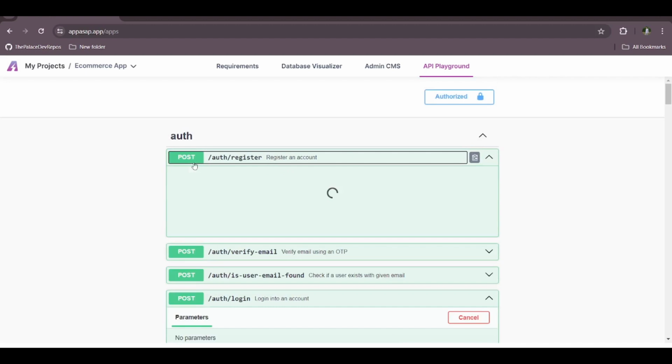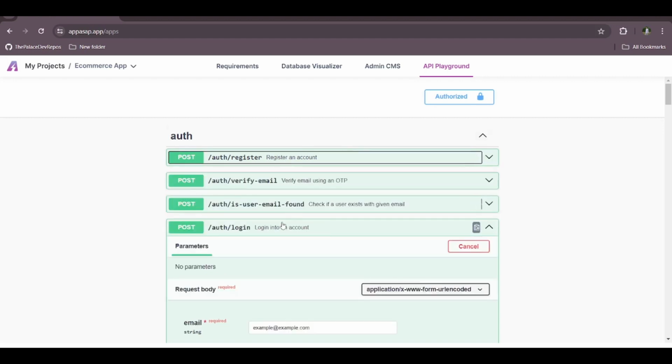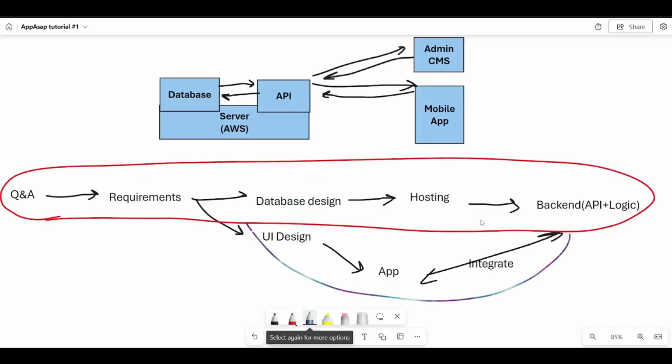that you created using the register endpoint, because you can register a new user from here and ask the server to register a new user. More information about that in our documentation to know the exact flow of how to do that using the API. And also more information in the documentation regarding how to talk to the API from your mobile app or from anywhere else. So that's basically what AppAsap has built for us.